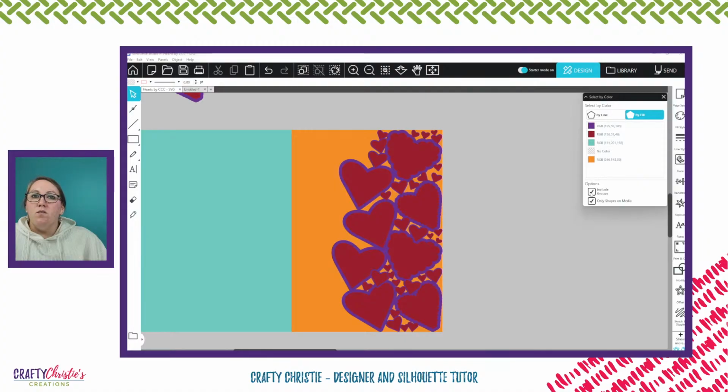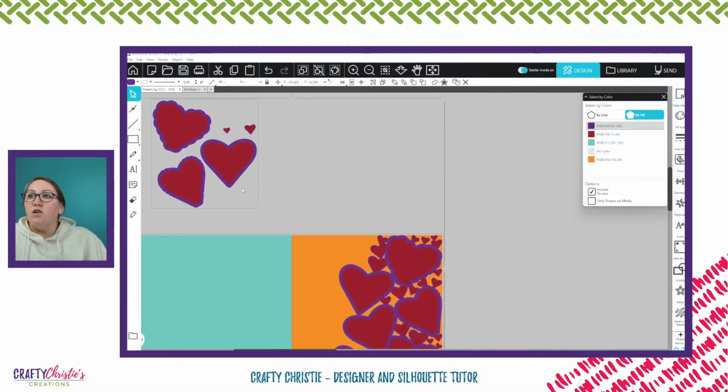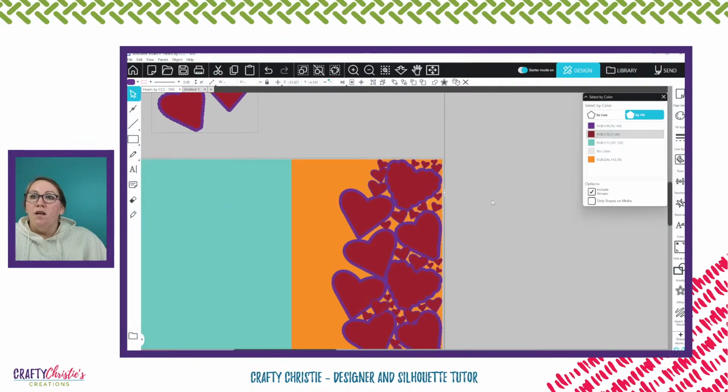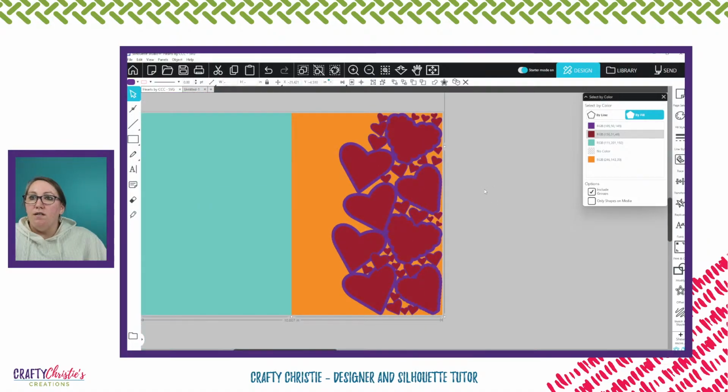We don't want to include groups because I just grouped all those extra hearts over there. So we only want shapes, not only shapes on media. Fine, we have to include groups. Select that color. And then because I grouped these together, I'm going to hold down the shift key and deselect that group. Version 5 is not liking things. Let's do this again. Okay, well, fine. We'll just use it all then. These are the things that I'm talking about, why I don't recommend version 5 just yet.